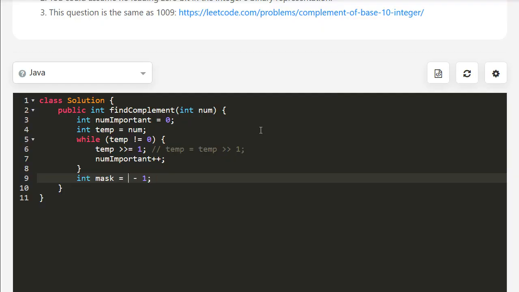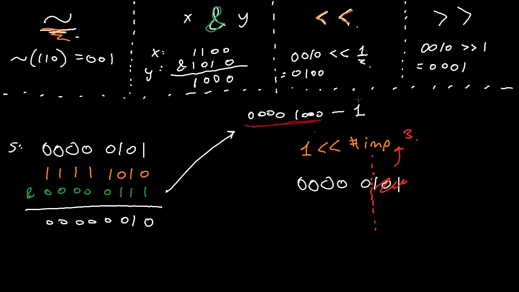So this number is going to be equal to 1 left shift by the number of important bits. So remember, left shift here will push your 1 to the left by 1 every single time if we left shift it by 1. So now we left shift it by 3, so the number of important bits that we found, to get to here. And then we minus 1 here to get our mask of all 1s.